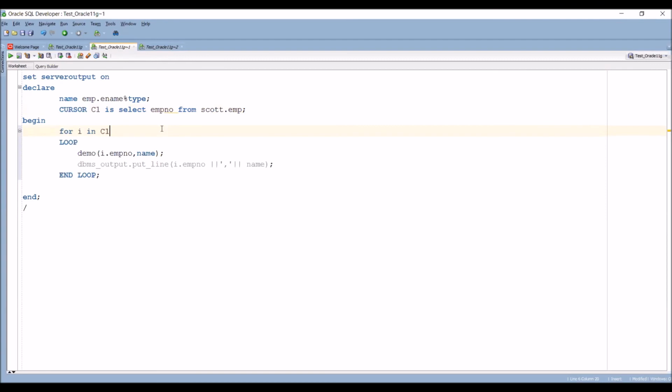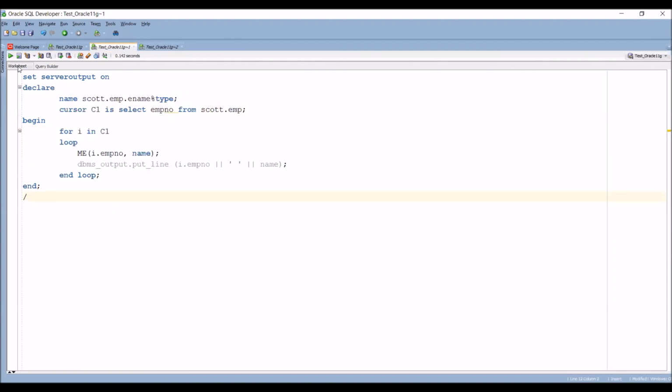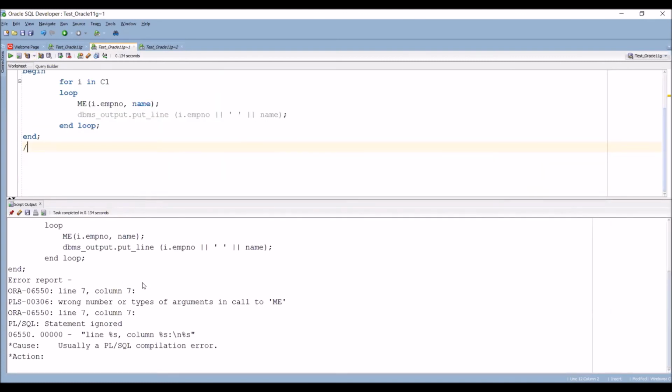Cursor C1 is select from scott.emp. Again, name is emp.ename%type, for I in C1 loop. Okay. So I forgot to mention the Scott, the schema name. So let me execute this for all the EMP number which is there. I should get the name, which is my out parameter in this particular demo. Okay, so name I should get it. You can see ename into name. Let me execute this, and you can see what happened.